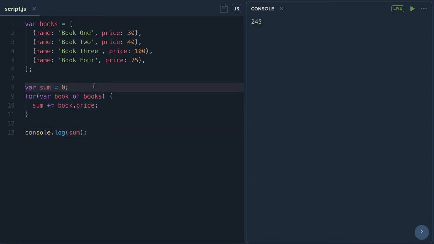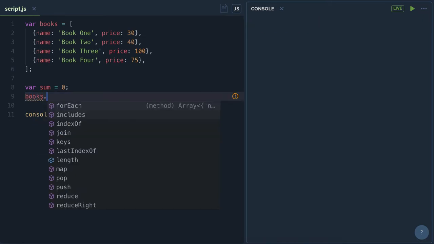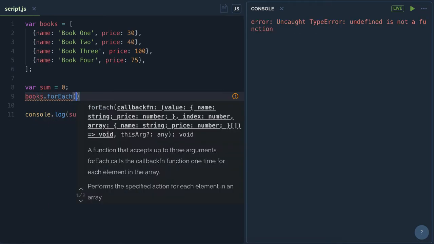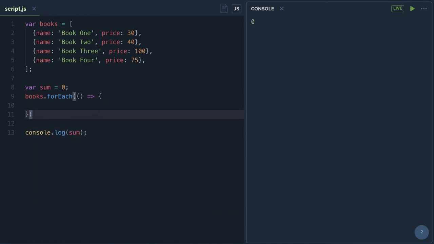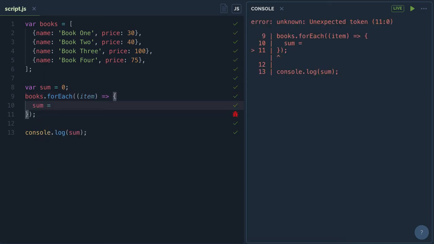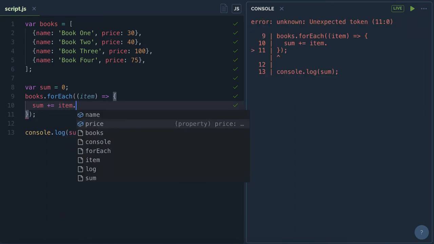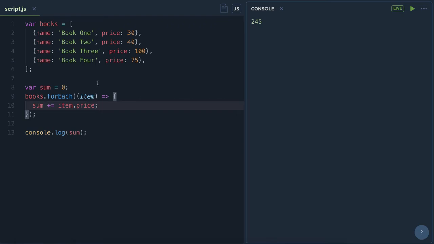Similarly, there is another way of doing it. For example, you can just do it using forEach. You take the books, and for each of the elements inside this, each element will be an item. Then sum plus equal to item dot price. If you do it like this, it is going to give me the same result. It's just iterating through each of the objects inside the array, getting the price, and then adding it to the sum. This is the second way of doing it.